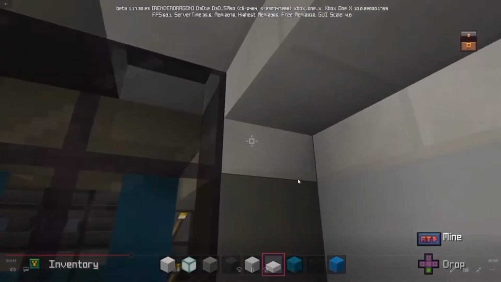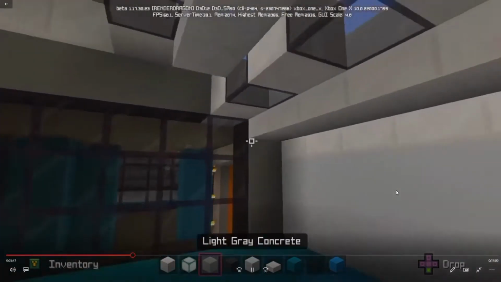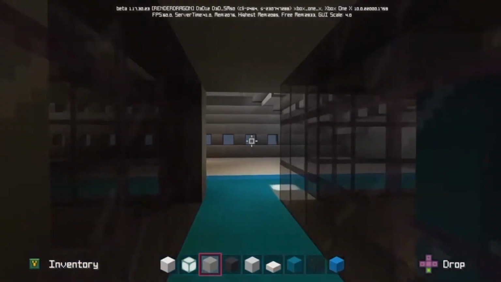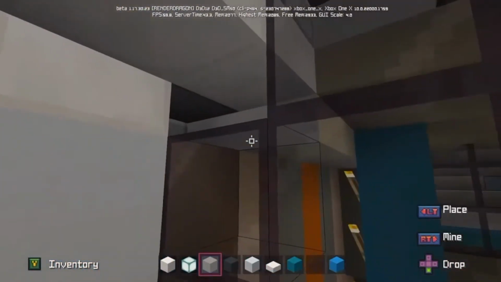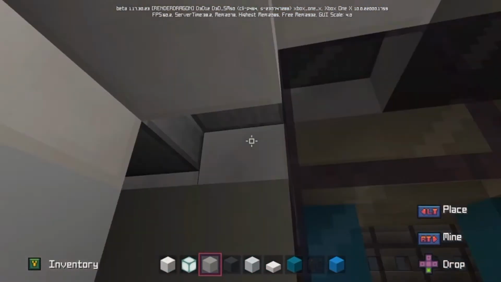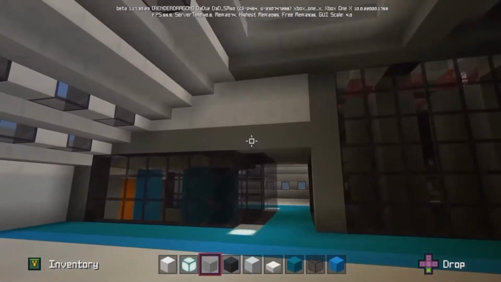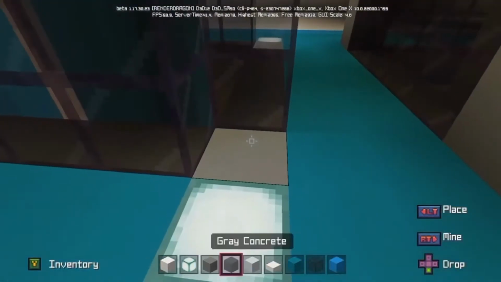That block should actually be a gray block. There we go. See, now we're cooking. Yeah, that looks pretty good.